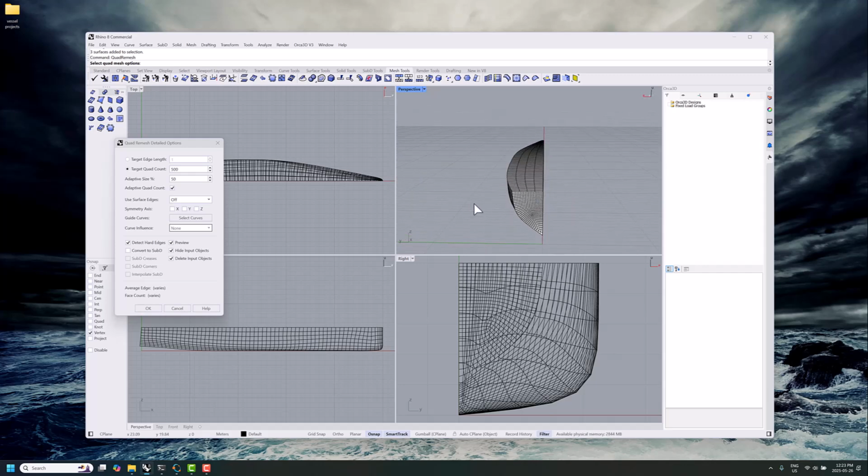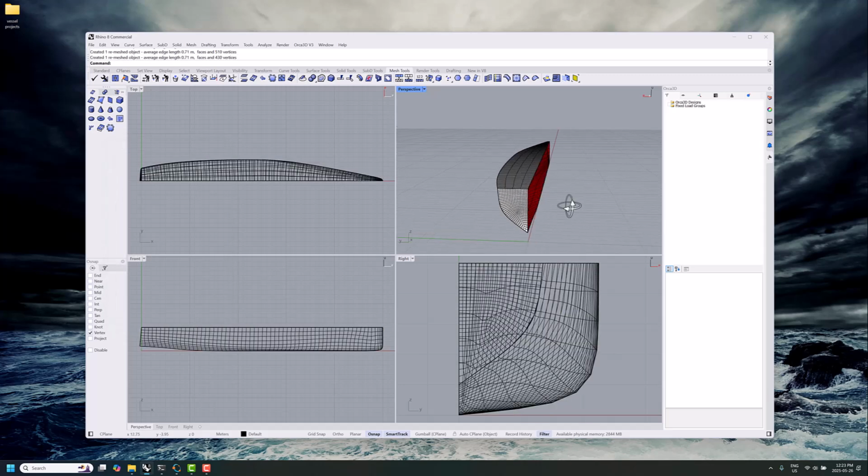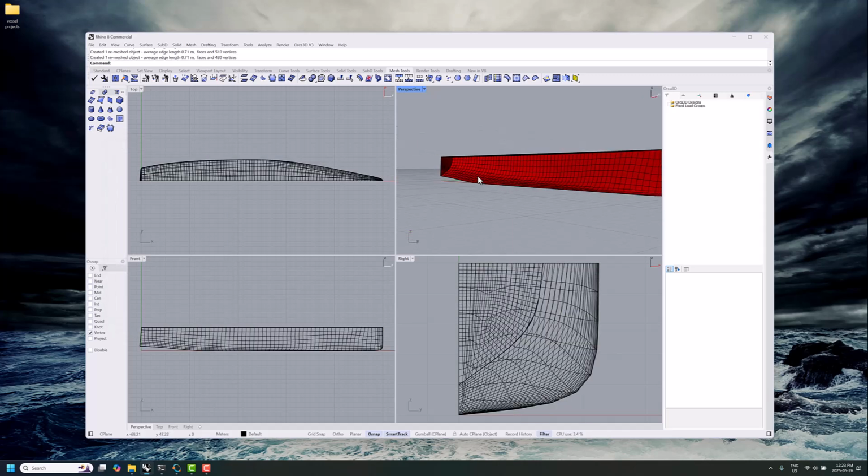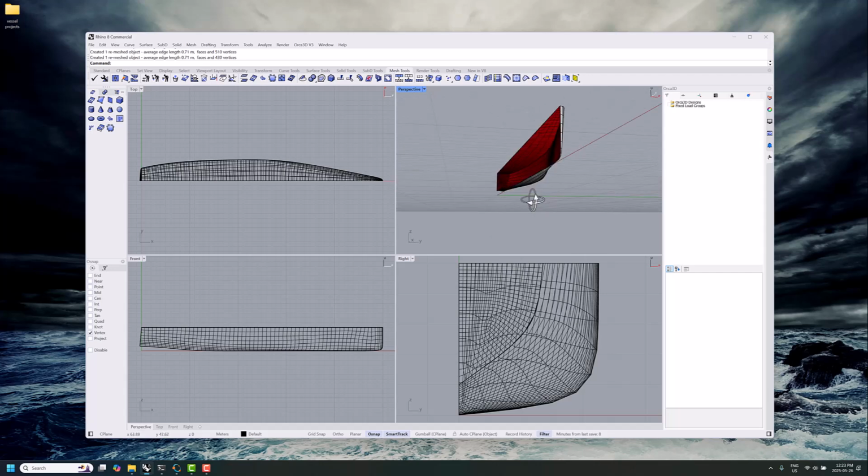And we'll go OK. Now, you might be wondering about this red here. I've set a custom backface color. That just helps me make sure the normals are pointing the right way. There's a separate video you can see to learn what that's all about. But anyway, this is looking good.